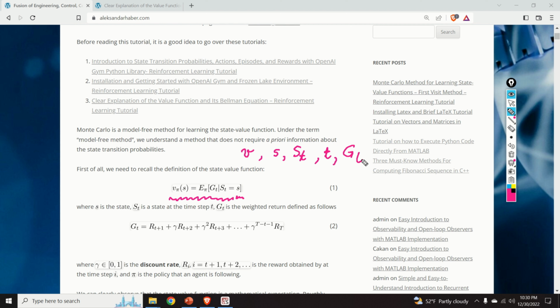G_t represents the return, and the return is defined by this equation over here, where R_{t+1} is the reward obtained at the time step t plus 1. So to summarize, the state value function represents a mathematical expectation of returns obtained if we start from the state S at the time step t. And I forgot to mention that pi over here is the policy that our agent is following.